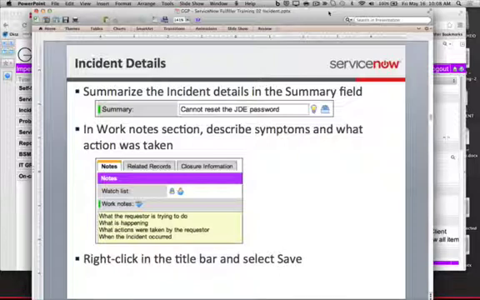Whenever you get into your incident, you would want to provide a summary. It's a short description of what it is that's going on. Then you would also want to add work notes. What did I do to help this user? What did we try? What was the outcome of that? As detailed as possible, because this is what your resolver group will look at to see what you actually did so that they don't do the exact same thing and drive people insane.